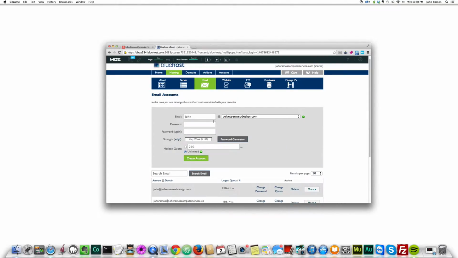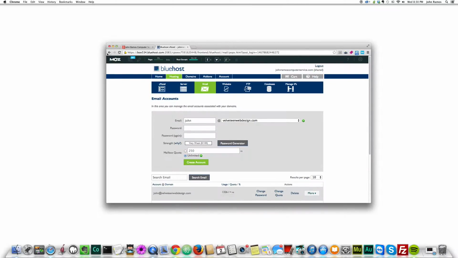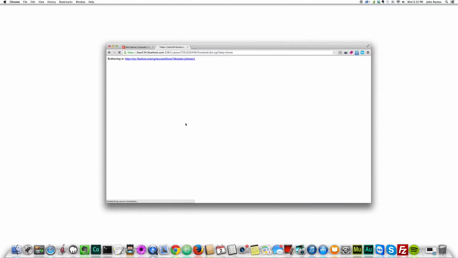So I have a few email accounts set up here. It's very easy to do. Just name, password, and click unlimited, and then create account. All right, let's go back to the cPanel.